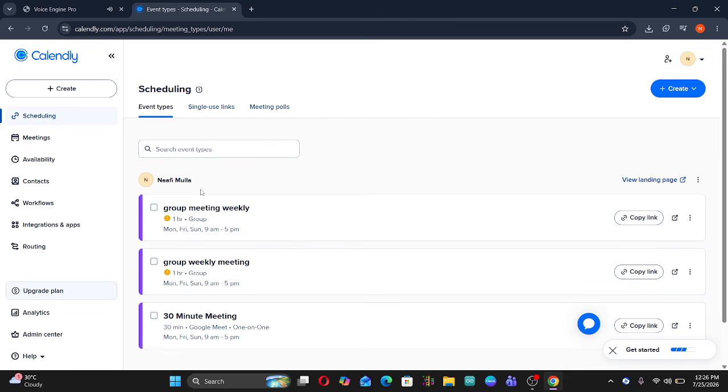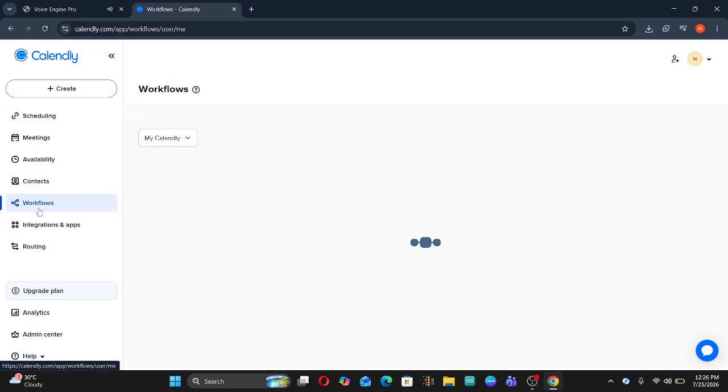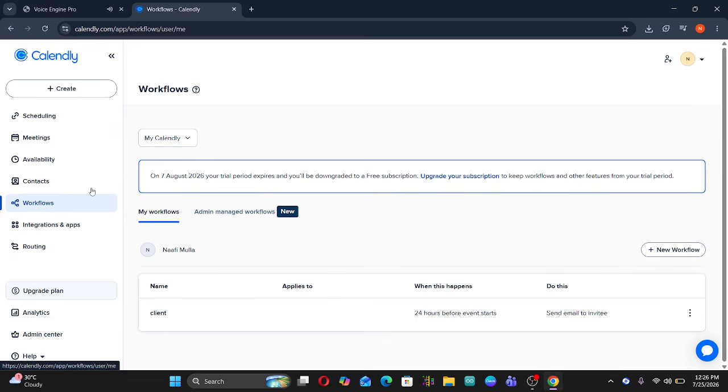Okay, once you're logged in, you're going to want to take a look at the left side of your screen. There should be a menu there. You're looking for the option called Workflows. Go ahead and click on that. After clicking on Workflows, you'll see a range of options.